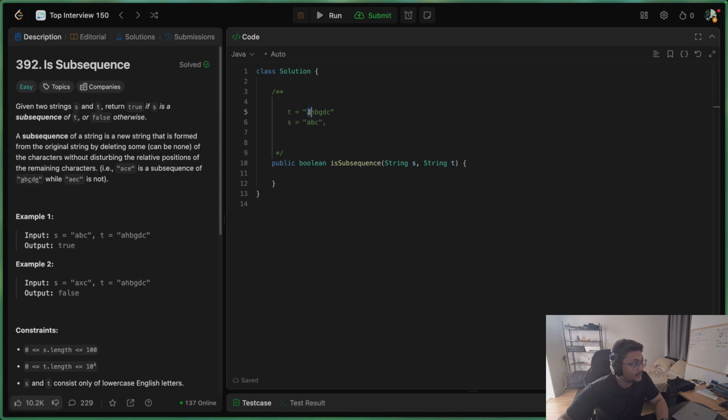After A, we have B. So at some point in this string, we will have seen a B. And then we have a C. So after ignoring some characters again, we have a C. So if we can delete H from here and GD from here, then s is a valid subsequence of t.